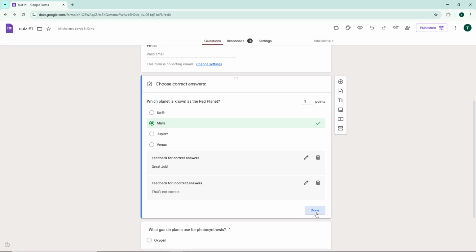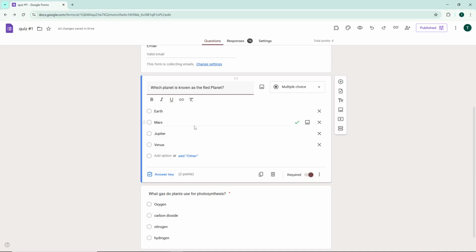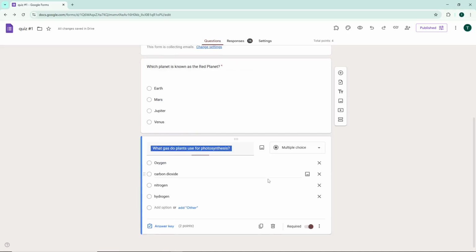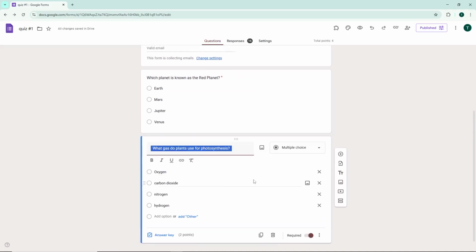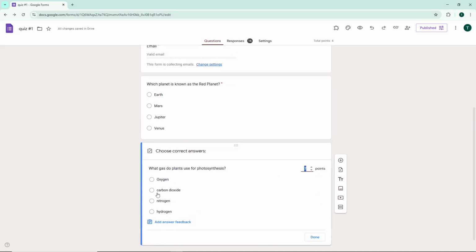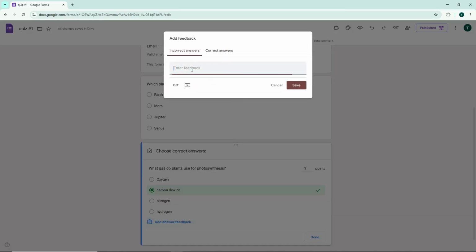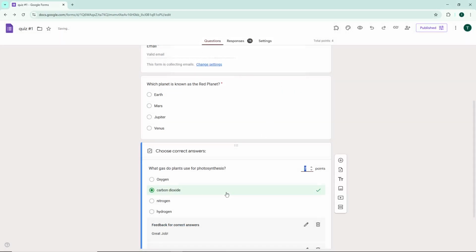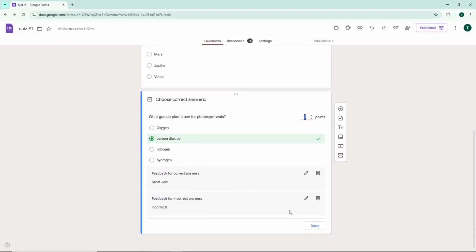If you have multiple questions in your quiz, simply repeat these steps for each one. Click on the next question, open the answer key, select the correct answer, add your feedback for both correct and incorrect responses, and save. This ensures every question provides helpful, immediate feedback to your participants. And that's it. You've successfully set up automatic feedback for your Google Forms quiz, making it more interactive and educational for everyone who takes it.